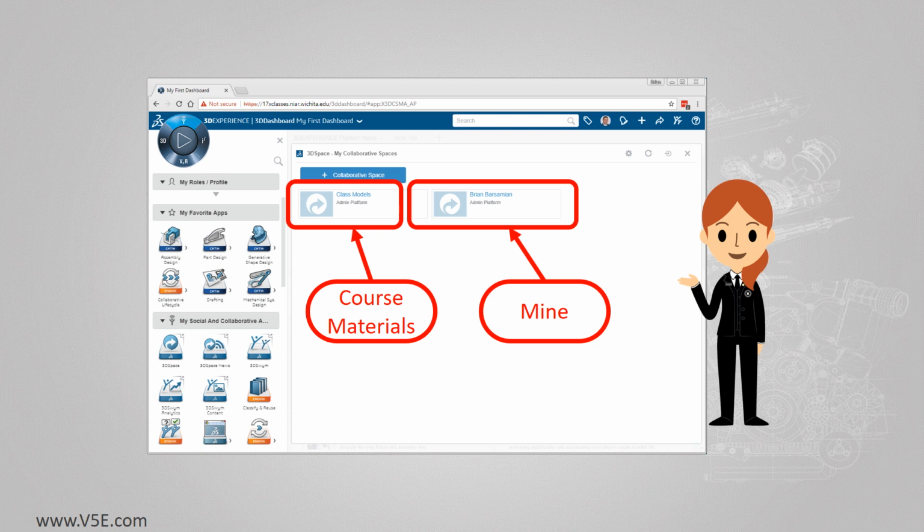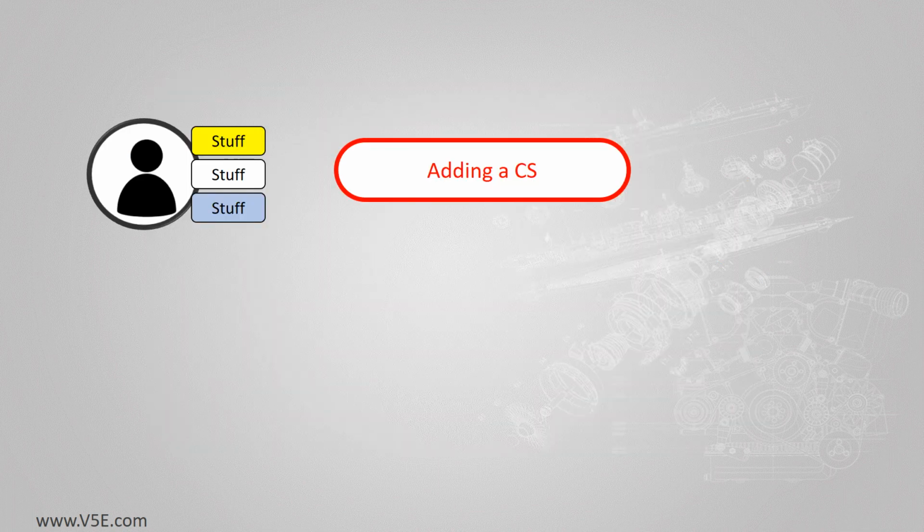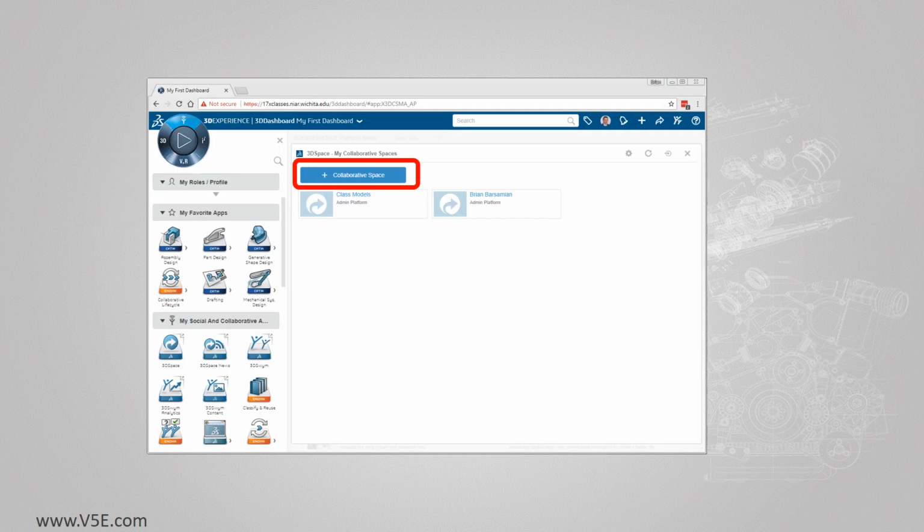So here we are looking at my collaborative spaces. This is my stuff. Notice I already have two collaborative spaces. Actually, when I started, the IT person gave me these without me even asking. First, let's talk about adding a collaborative space. You may have already been added to the classroom collaborative space, but if you don't have one for yourself, you'll need to create that right now.